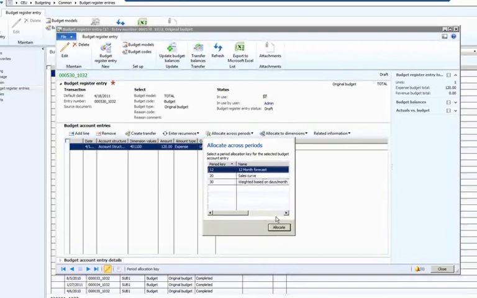After you apply the period allocation key, you will see that a reversal is created for the budget register entry line that you entered, along with the new budget register entry lines based on the percent allocation by month that was defined in the period allocation key. The period allocation key can work in combination with the fiscal year definition of the calendar assigned to the ledger.